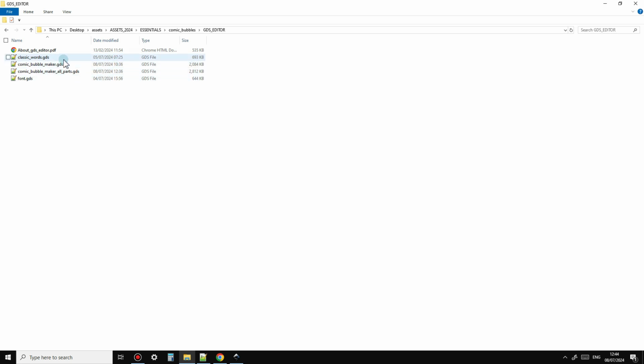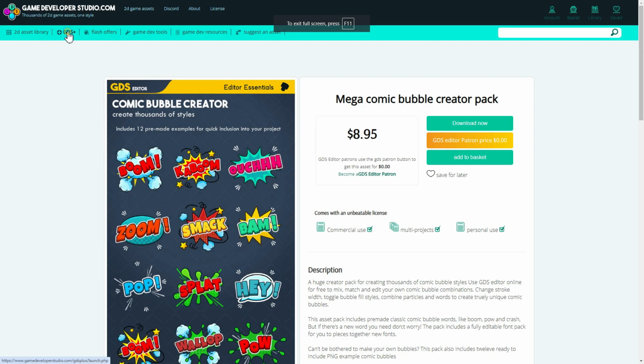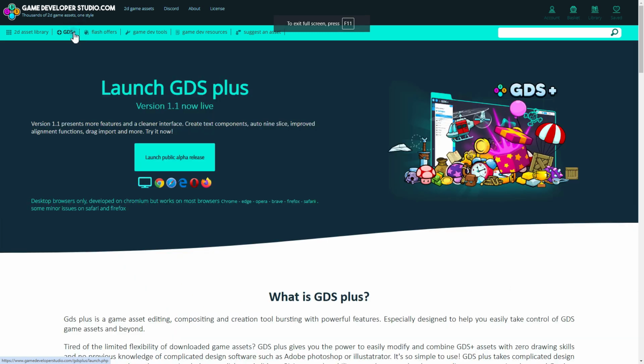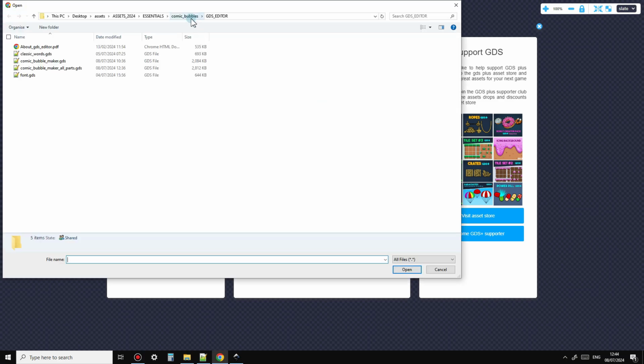There's a couple of GDS Editor files included in this download. The first one we're going to look at is the Comic Bubble Maker All Parts. If we go back to the website and launch GDS Plus, up here in the navigation panel you can see the GDS Plus launcher, and let's load it. Now we've opened GDS Plus, we'll load that file. I've already navigated to it.